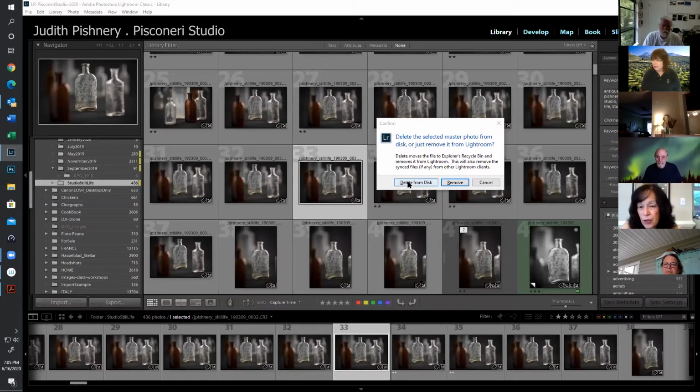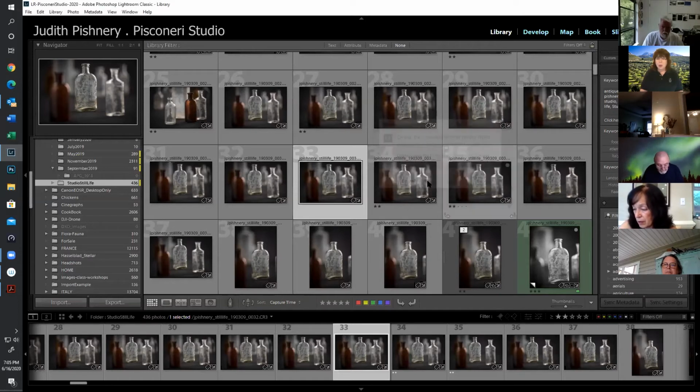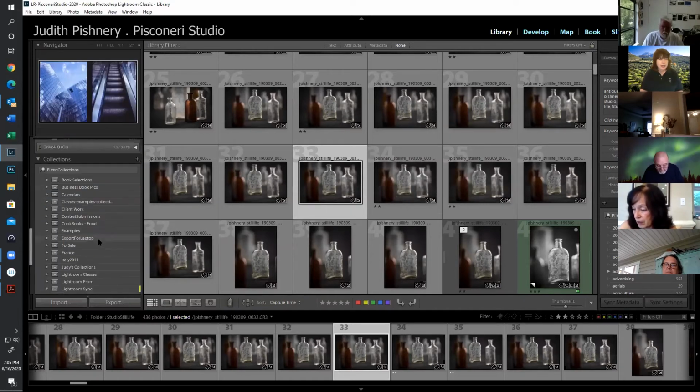Judy, excuse me, does that only show up in the folder, not in the collection? Yes, you only get the warning in the folder because it wants to confirm, are you sure you wanted to delete this image, or did you just want to remove it from Lightroom? So in the folder, I'll get the warning.